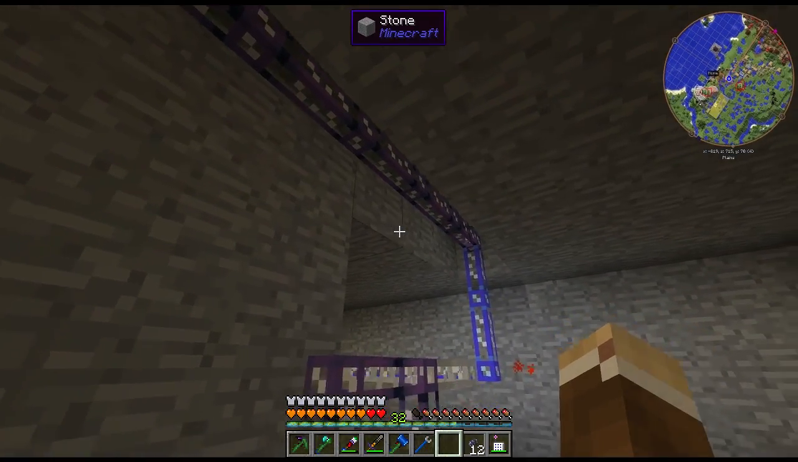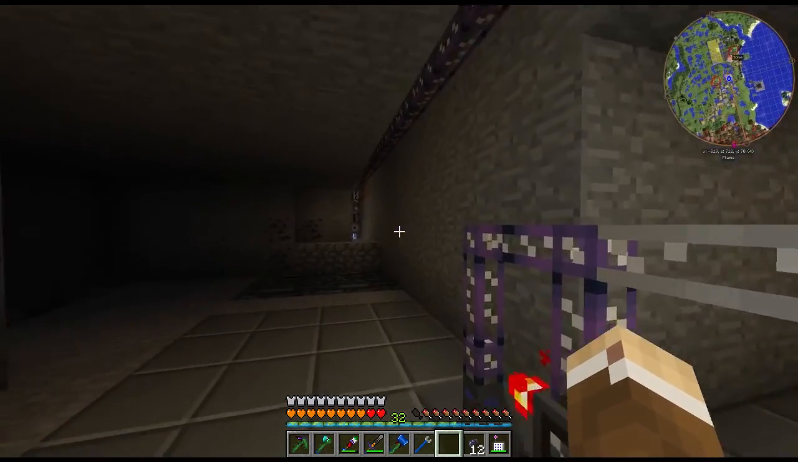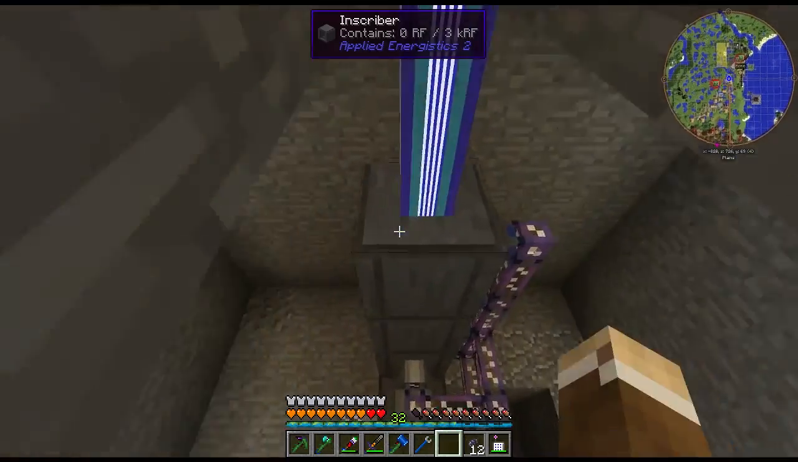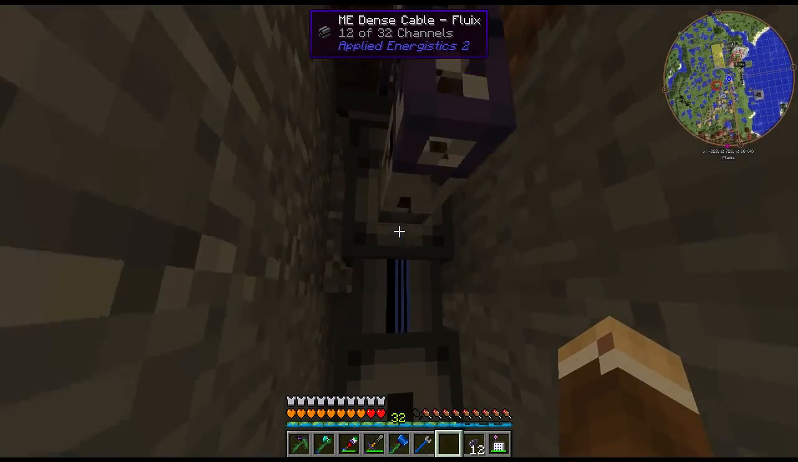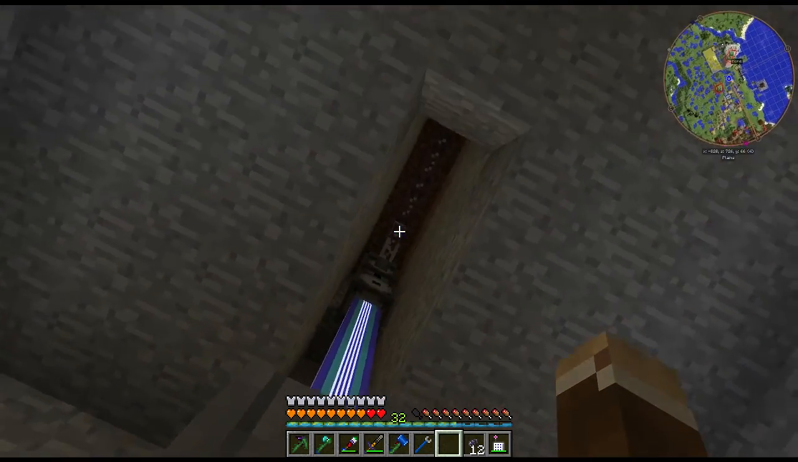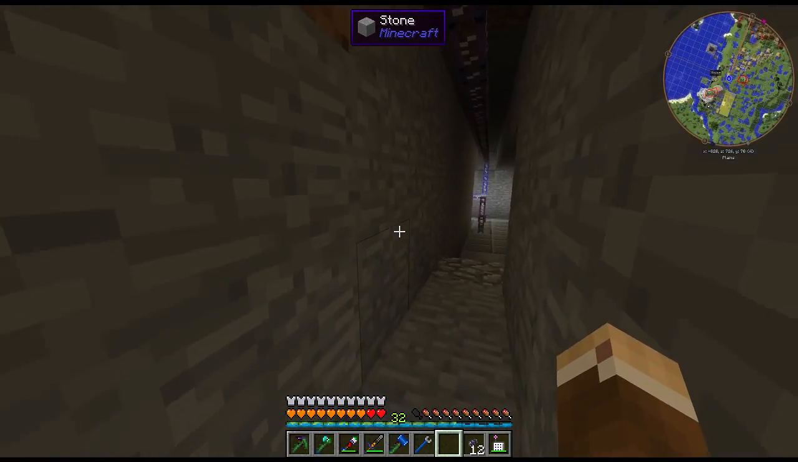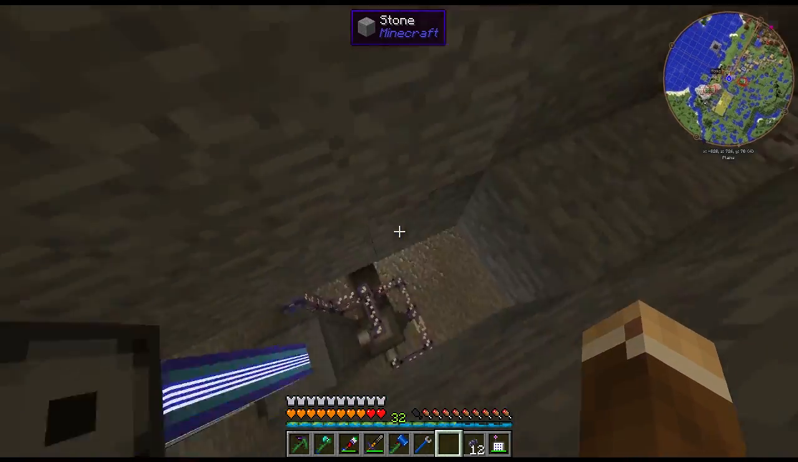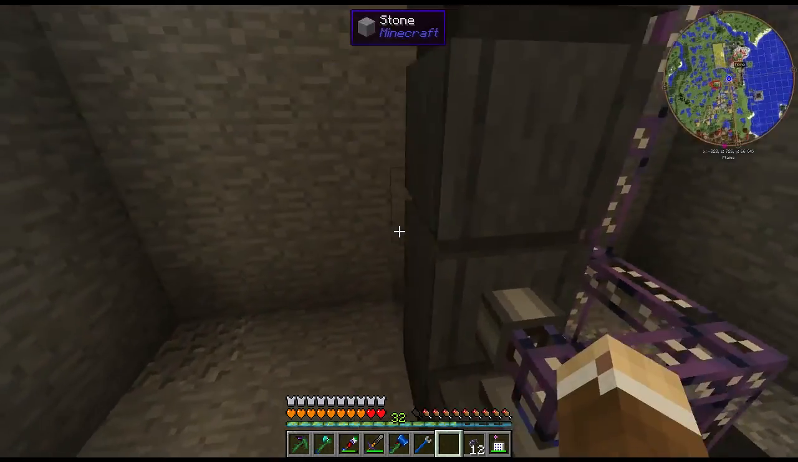I once again point out that you don't need to do this peer-to-peer tunnel for this to work, just because it uses 12 channels total, as we can see right here, 12 of 32 channels. It just makes it a lot easier to use the peer-to-peer network rather than running a whole bunch of dense cable all the way down here or wherever it is that you decide to put your build.